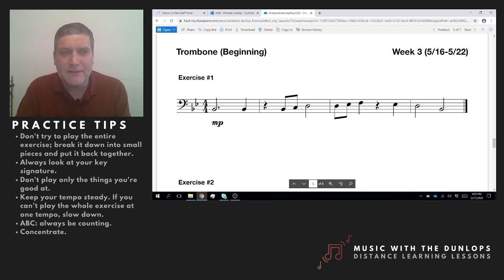First, we have a dotted half note, then a quarter note, then a quarter rest, 2 eighth notes, and a half note. Then we have 2 eighth notes, a quarter rest, a quarter note, and a half note, and another half note.